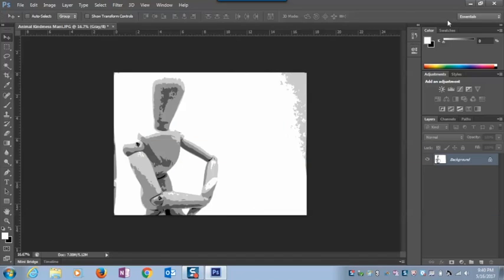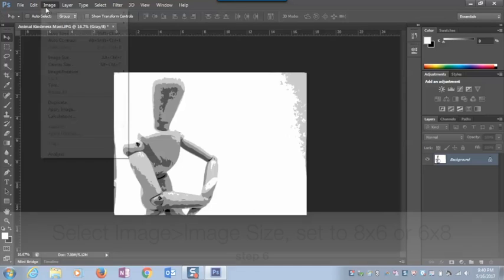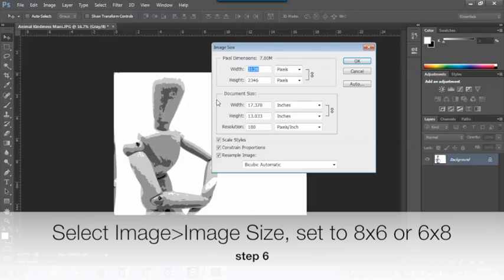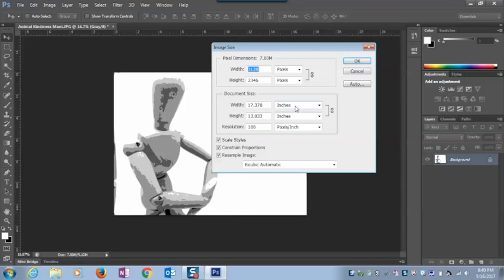Now we're almost ready to print, but we need to make sure that the photograph will print to the correct size. Go to Image, Image Size. Under Image Size, the second part that says Document Size, change the width to 8. It will automatically change the height to 6.